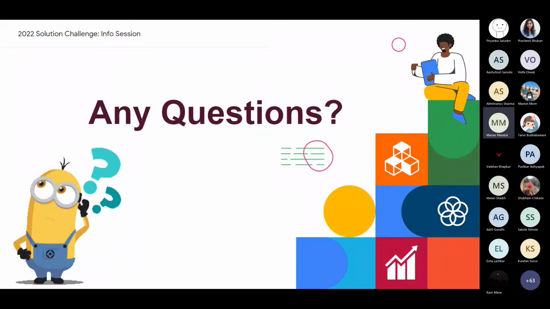The next question is from Nishita. How to form a team? Well, you can form a team with your peers. You can also ask your friends who are not from your college but from a different college to take part. And if you're not able to find a team, I guess you can always ask on a Discord server or the WhatsApp group if you want to network and connect. So that is another option. I hope it answers your question, Nishita.